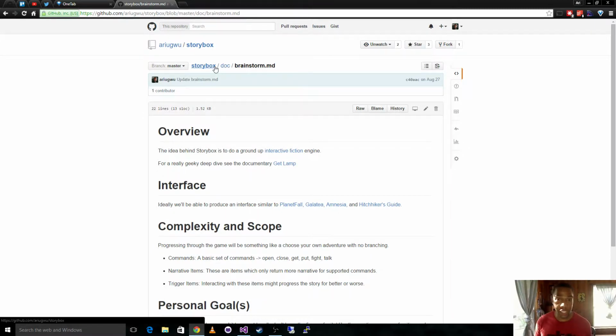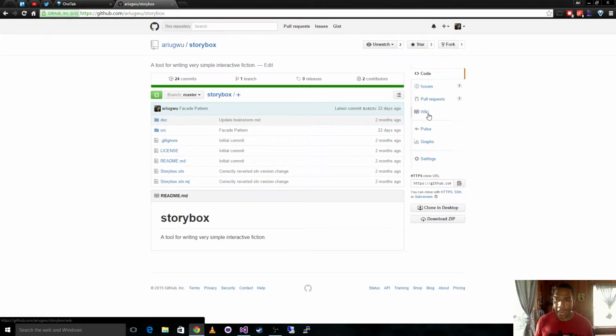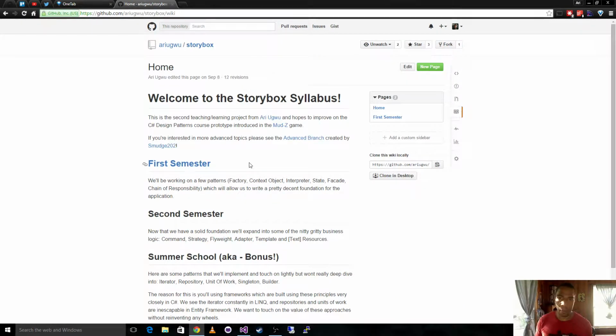than being an interactive fiction engine, Storybox is a guide and an example project for our syllabus-y kind of class structure thing. What we're hoping to do is introduce design patterns in a logical way that gives you a complete thought, right? A way to approach application development that keeps your code clean and maintainable. We tried that at first with the MUDZ game, and it kind of came off the rails. So we're going to keep finding these example projects and keep trying until we get down a nice, clean-ish approach to applications.